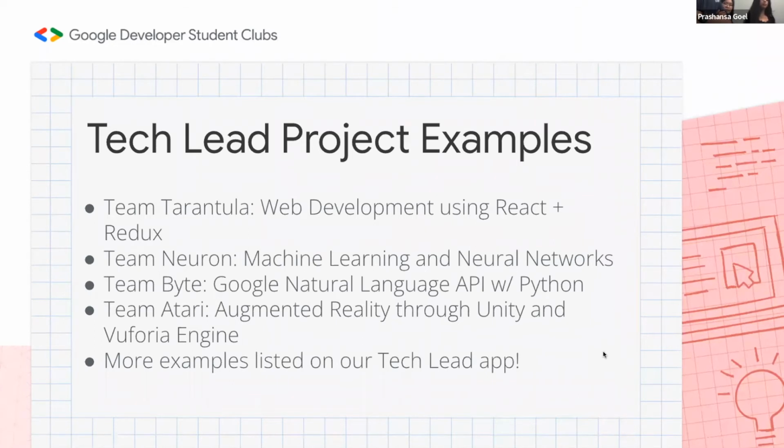Team Neuron was a machine learning focused one who presented two workshops. The first one was how to make a basic machine learning model, while the second one was more advanced, talking about neural networks as an example. Team Byte used the Google Natural Language API with Python to create workshops and applications on how to use sentiment analysis and content classification. And finally, Team Atari was an augmented reality, AR based team, which presented workshops on how to use Unity and the Vuforia engine to start your first AR application.